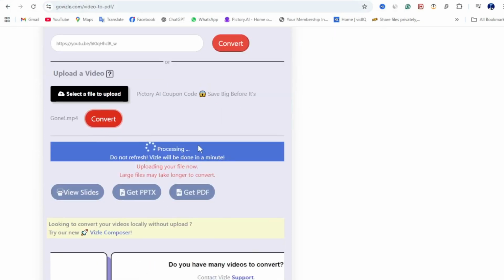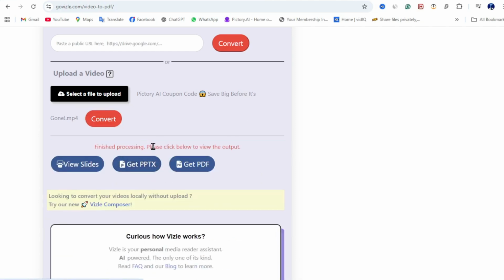So after this processing, you need to click on just get PDF. That's it. Once it's processing, you need to click on get PDF. That's it. So you are maybe going to the next page.